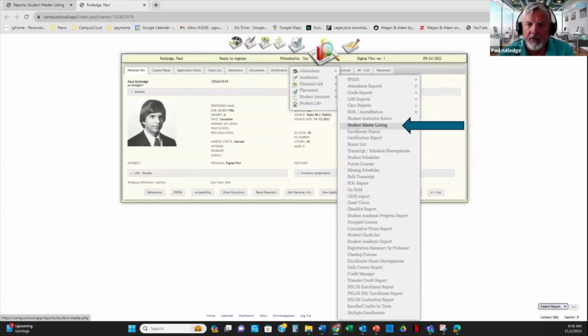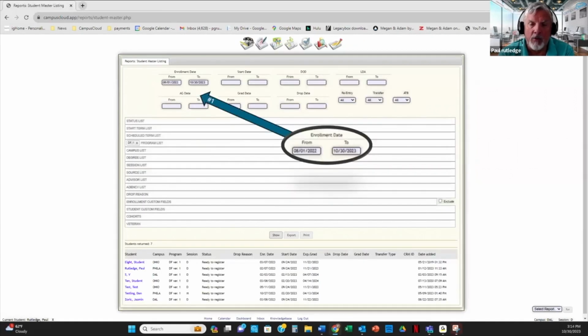So let's look at our reports menu. You can see the organization by department, but let's just use an example of, say, a student master listing. Okay. By clicking on that, you open up the selection box to create your student master report. In this case, you have a lot of different dates you can select from. You want to look at by enrollment date, start date, date of determination, last date of attendance, a lot of boxes you can fill in and create the report, okay?